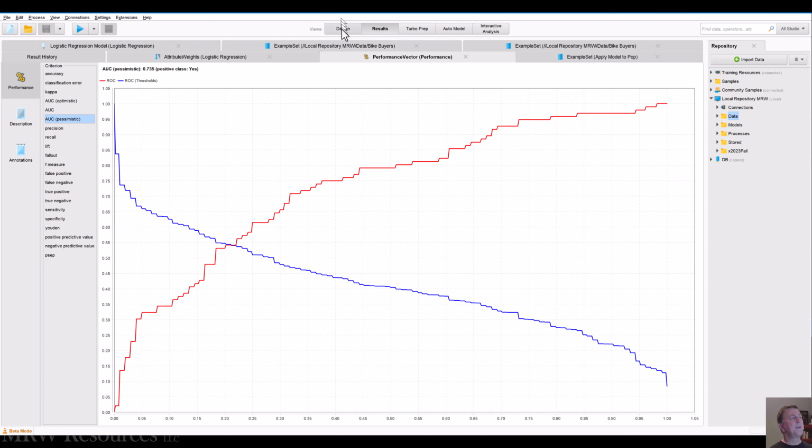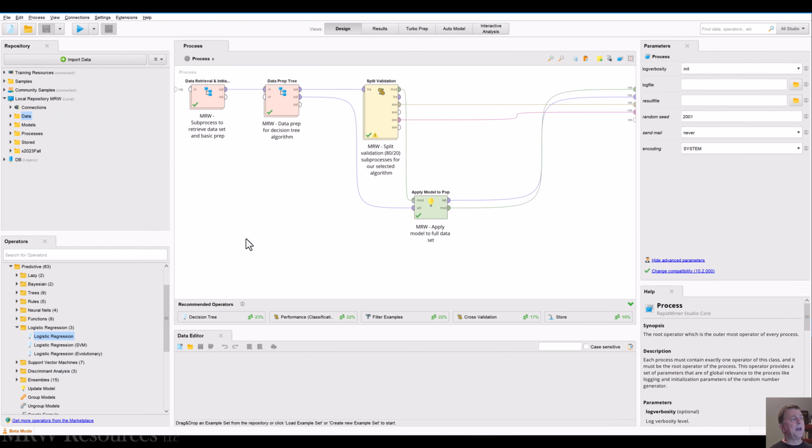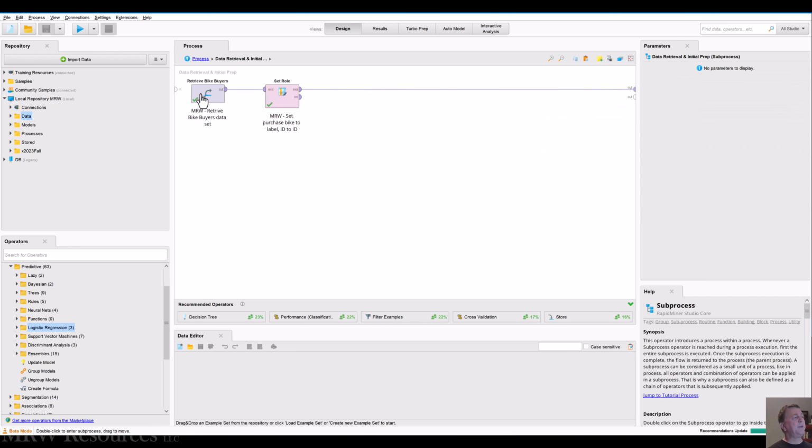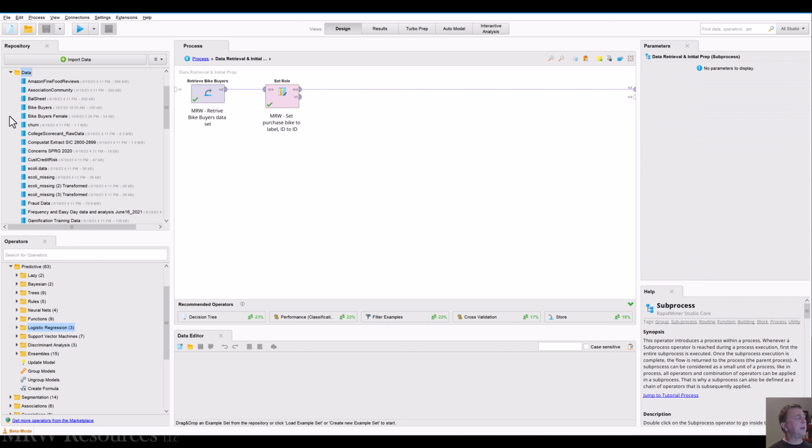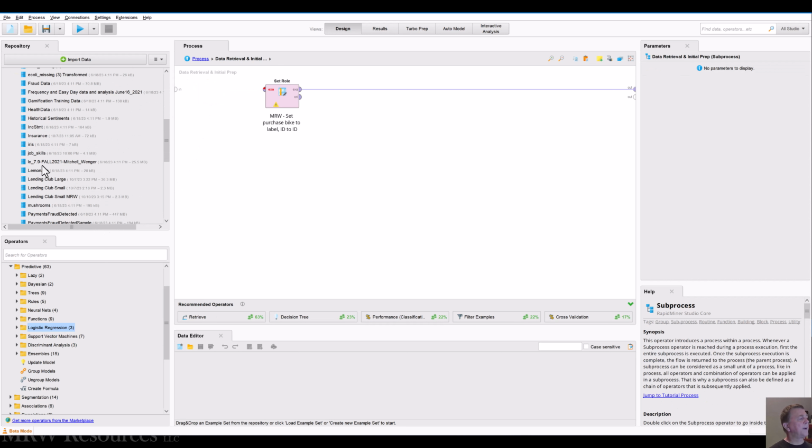All right, so that is binomial classification. Now you can classify binomial or polynomial. Let's see how polynomial might work. So to do this, I'm going to bring in a different data set. Instead of bike buyers, I'm going to bring in the lending club. We'll just bring in the small one, lending club small.